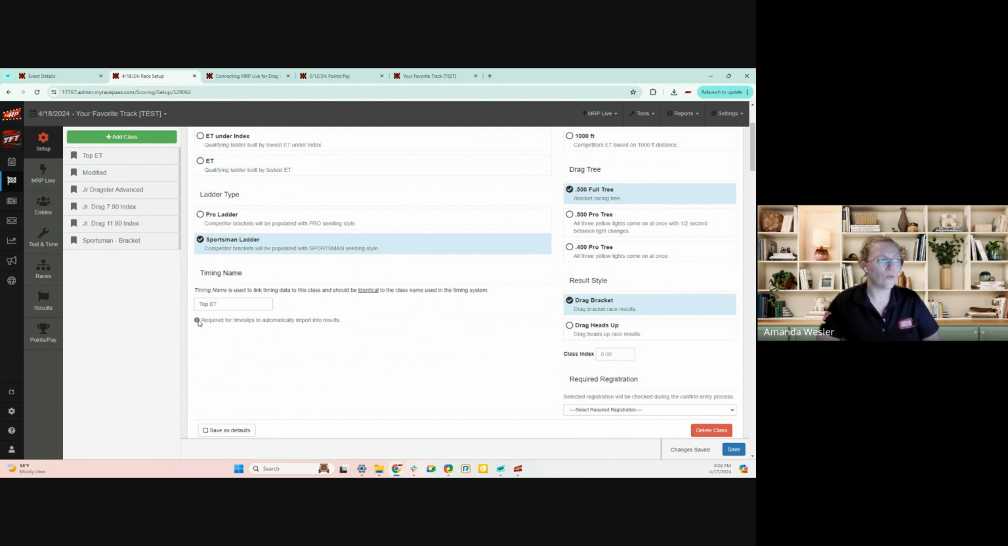Again, that's going to be required to get those automatic imports. If you don't have it in there, they will not automatically import, and you will have to hand click every result and put it where it needs to go, which is very time consuming.